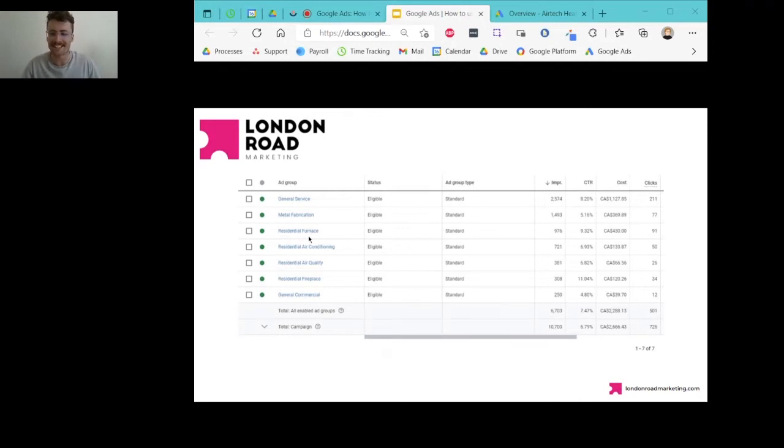Hopefully you're starting to see how separating these services into these different ad groups allows us to really hone in and target specific keywords and write ads in those ad groups tailored to those keywords that are actually using terms that are going to in turn result in a click to our website.